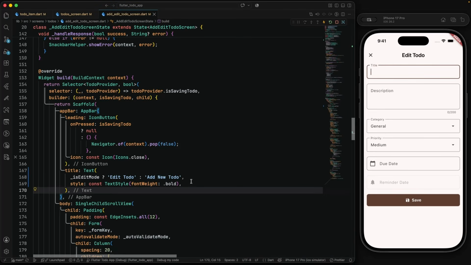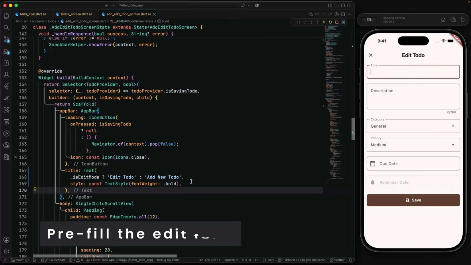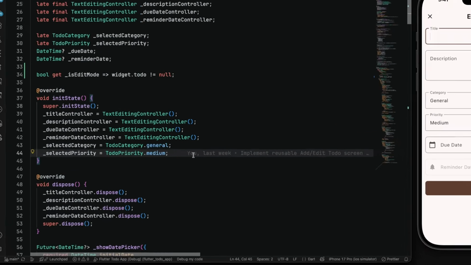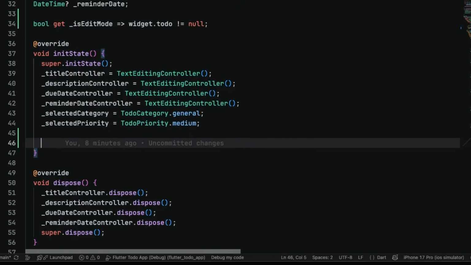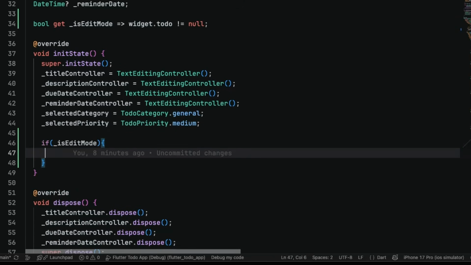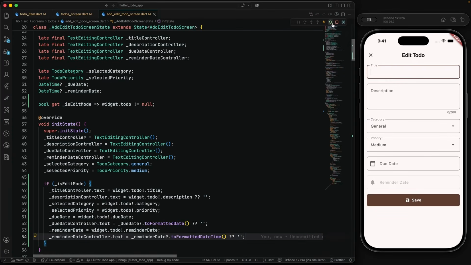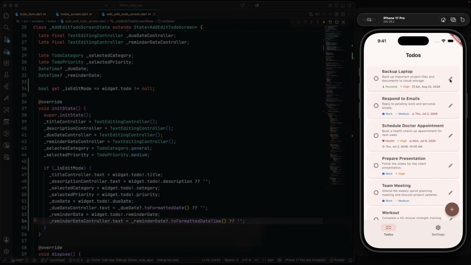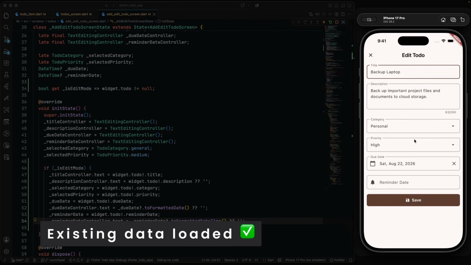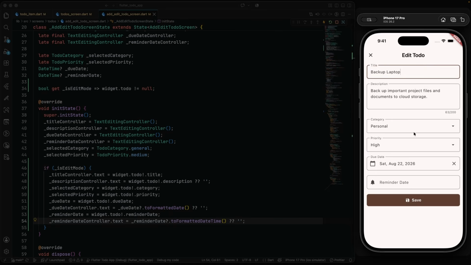Next, we need to solve the bigger problem, prefilling the form. So let's go to the initState, and after initializing our controllers, first we will check if we are in edit mode. If we are, then we will populate the form using widget.todo. Hit save, and let's restart the application. Now if I tap on the edit button, the screen opens with the existing todo details already filled in. The title says Edit Todo and the form contains the values from the selected todo. That's exactly what we wanted.